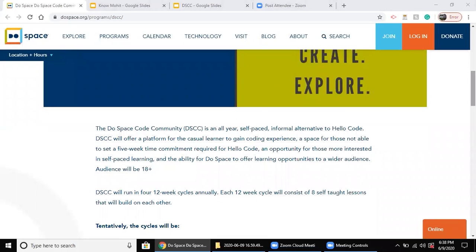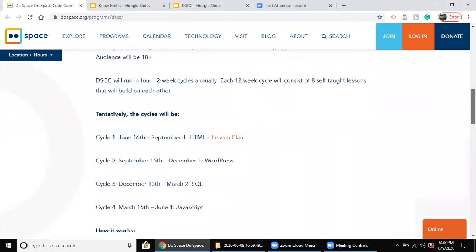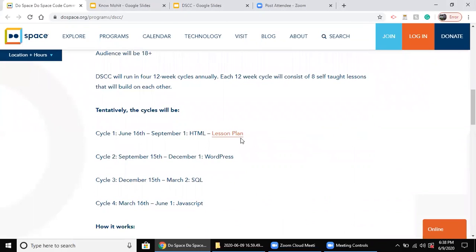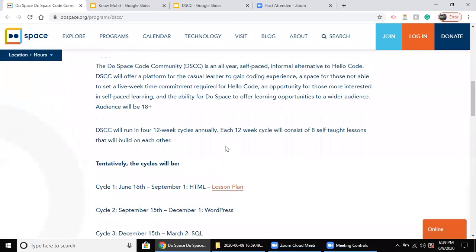So if you want to see the lesson plan that I just discussed, you can click here. You can go to this URL right here, stospace.org/programs/DSCC/, and you can click on this lesson plan here. We have finalized the lesson plan for our HTML tentative cycle, which will be June 16 to September 1.